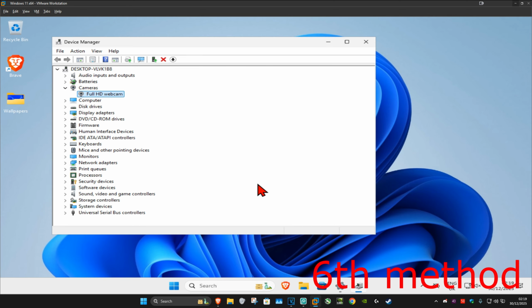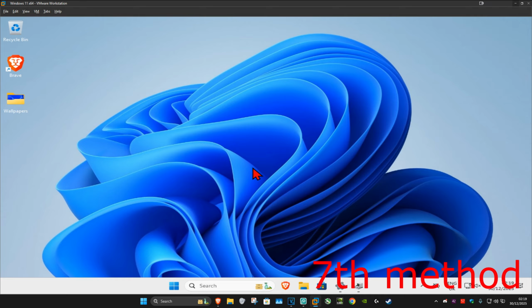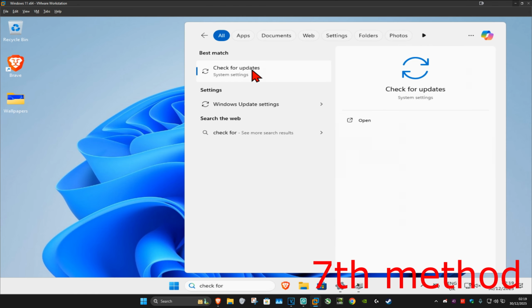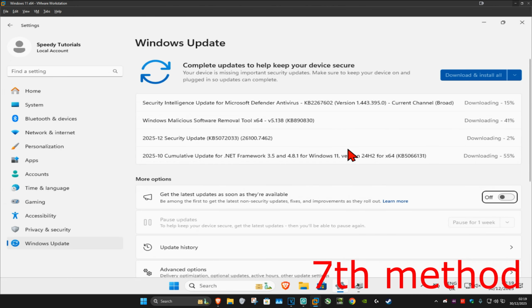There may also be some drivers for your camera that you can find online if you just search for it online. For the last method, you want to go to search and type in check for updates. Click on it. And now once you're on this, you want to click on check for updates. Make sure that your computer is fully up to date.